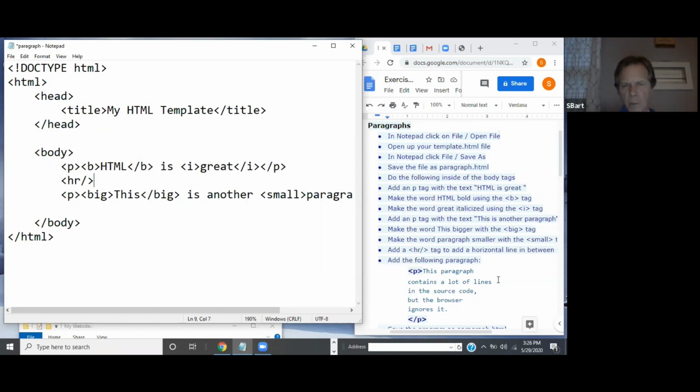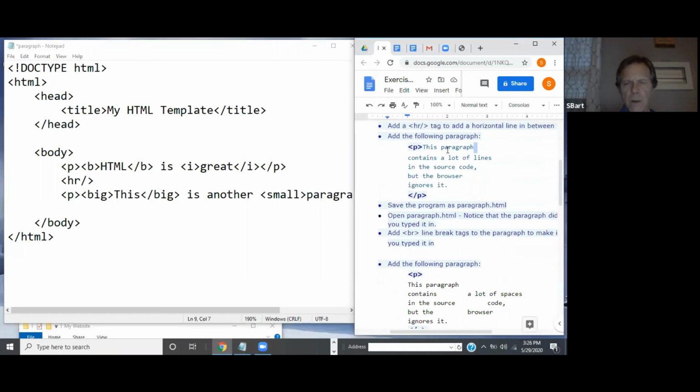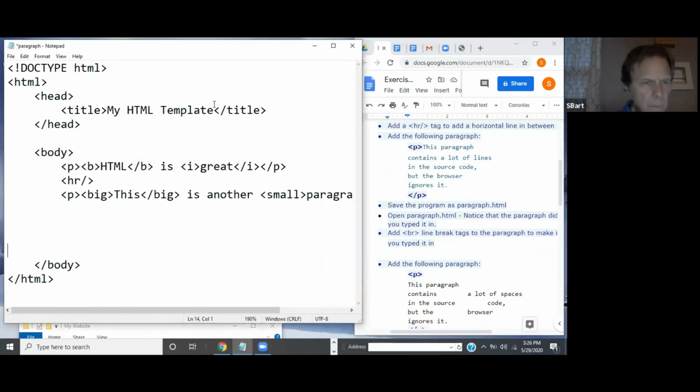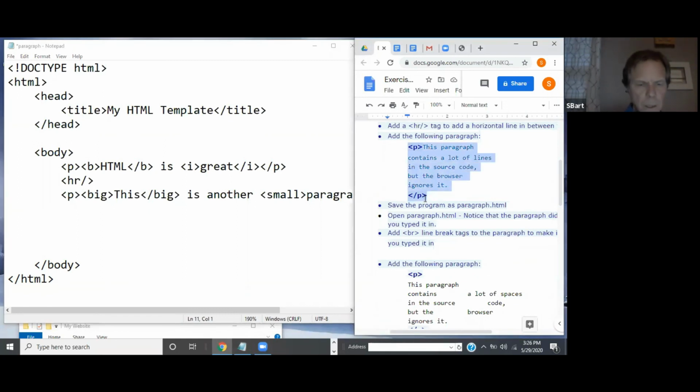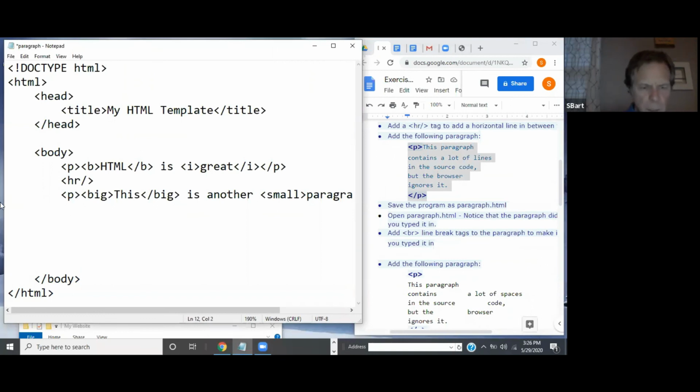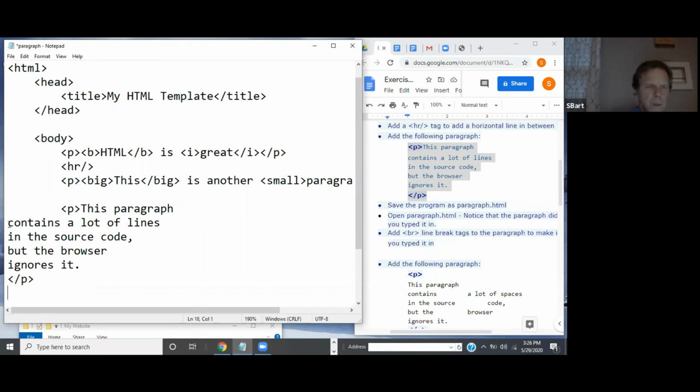Now, it says add the following paragraph, which I'm just going to copy. Right here. Copy that. Put this here. Right.